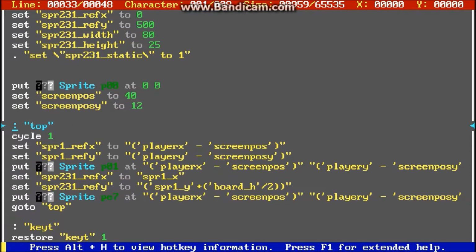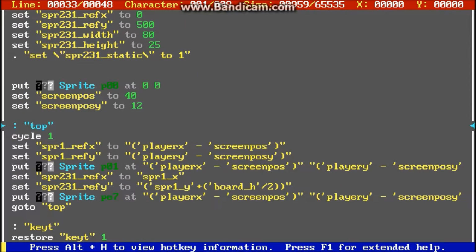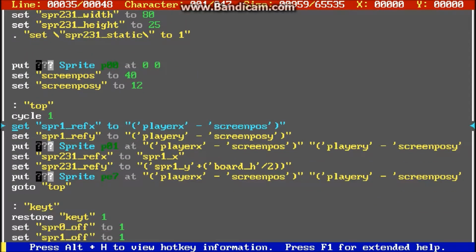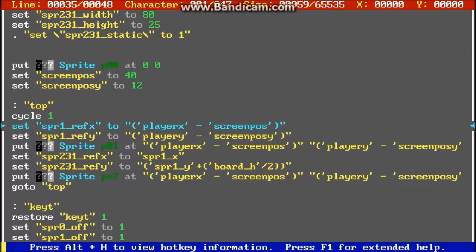So then I have a loop right here, and this is actually the guts of the program that make the background scenery appear and the board appear over it. So we have a cycle 1 or a wait 1, either works. So you're going to set sprite 1 reference x to player x minus screen position x, which is 40. So it's going to set sprite 1 x reference to where the player is at minus 40, and so it's going to be up here.